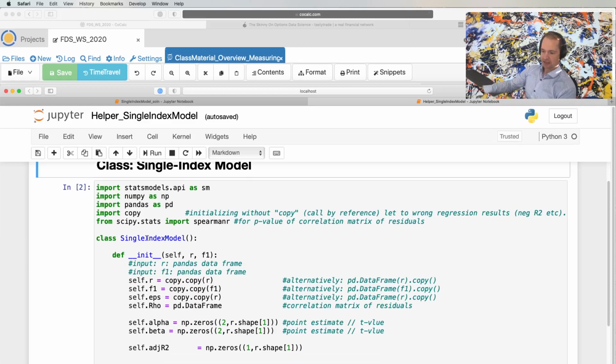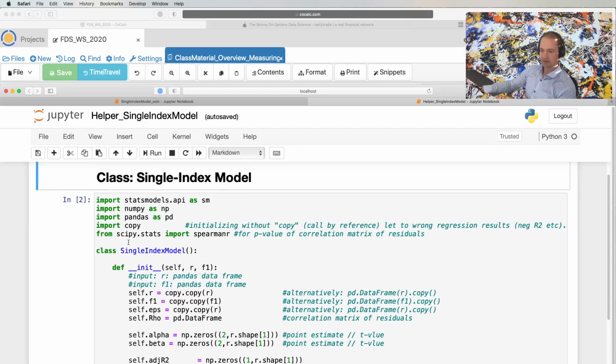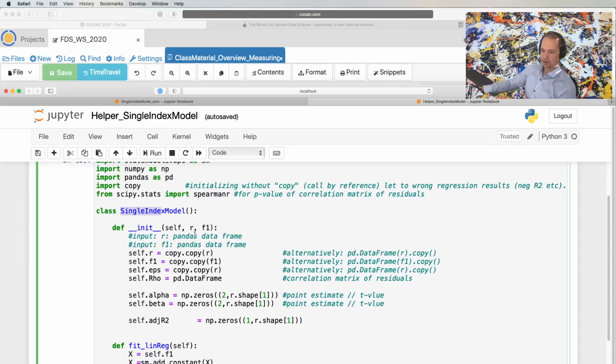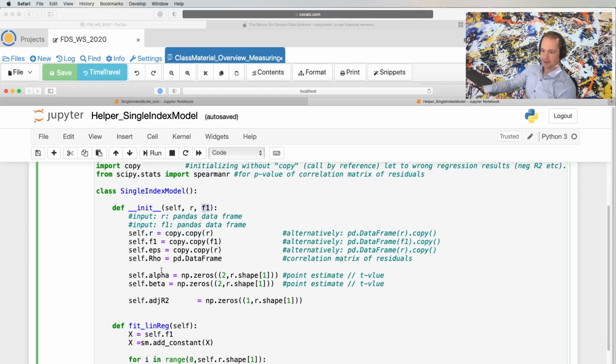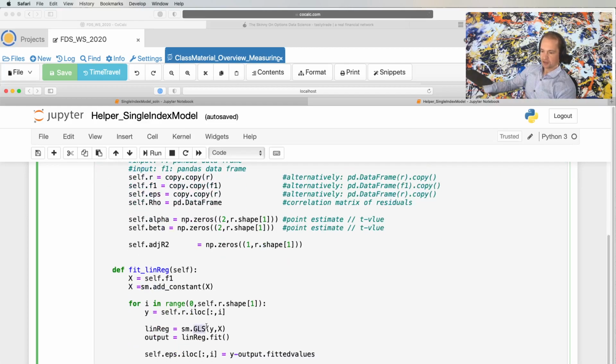So here's a gentle way for you to get yourself into object-oriented programming if you haven't done so. I just programmed a class, single index model. And what does it do? It just copies in the input, a return panel. I need the factor. And then it's going to compute GLS regressions.